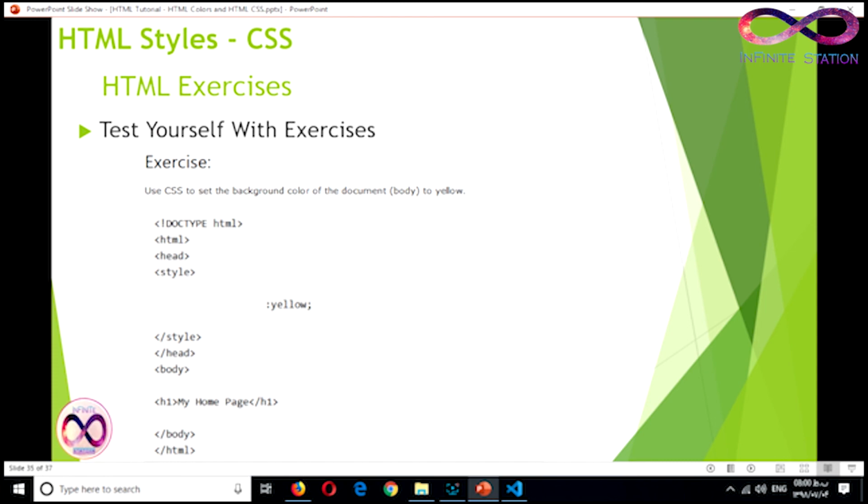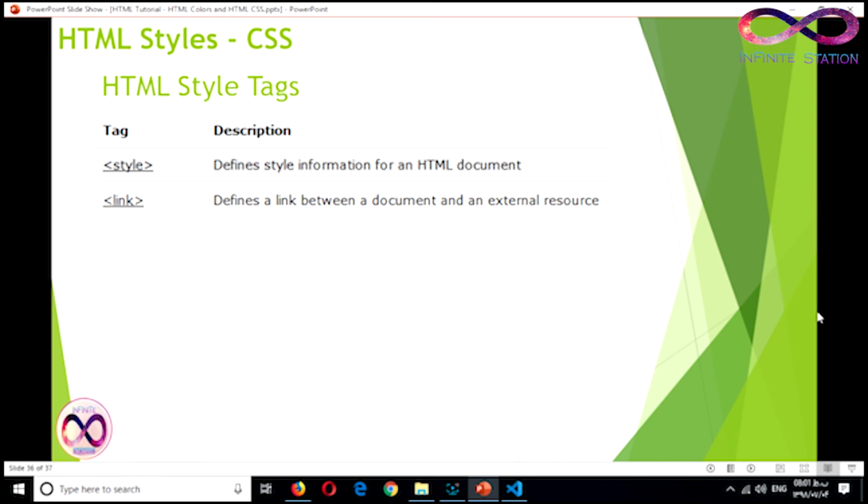HTML exercises. Test yourself with exercises. Use CSS to set the background color of the document body to yellow. Okay, you can submit your answer in the comments on our YouTube channel. HTML style tags. The style tag defines style information for an HTML document. The link tag defines a link between a document and an external resource.